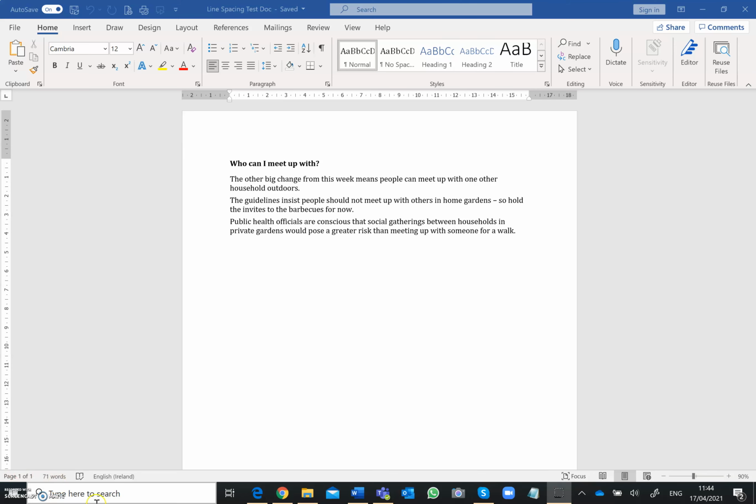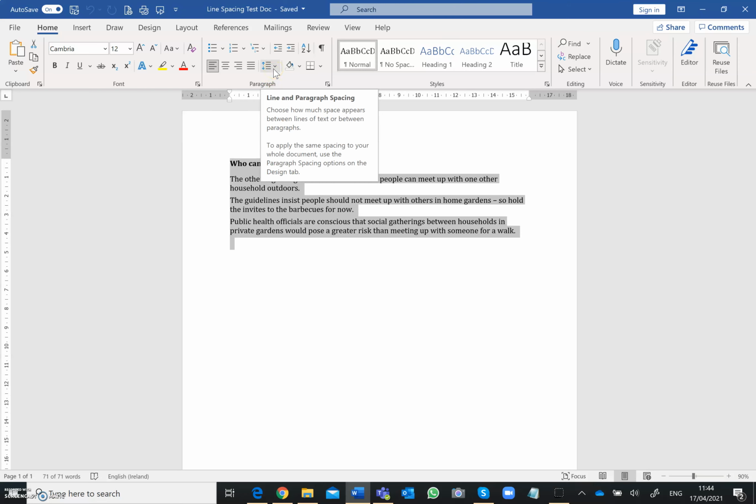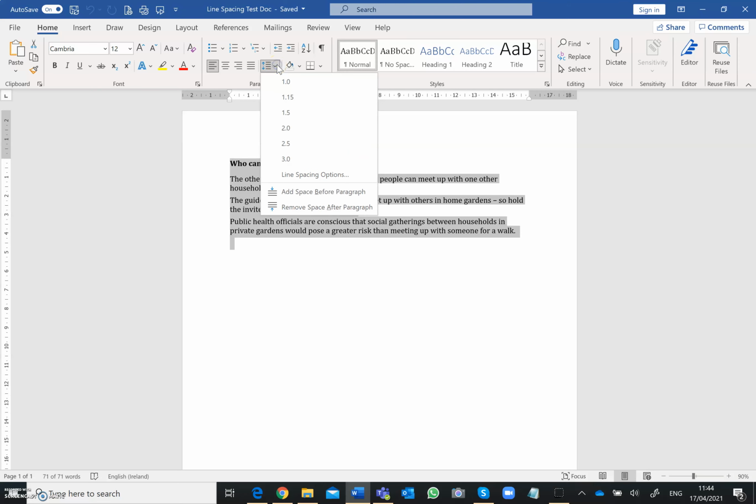Okay, so if I just select all of the text, first of all, I'll just use this shortcut Control A. And so where we locate the line and paragraph spacing is here in the paragraph group on the ribbon. So just above is my button or my icon here for adjusting my line and my paragraph spacing. So if I hit on the drop down, you can see here that there are different options available.